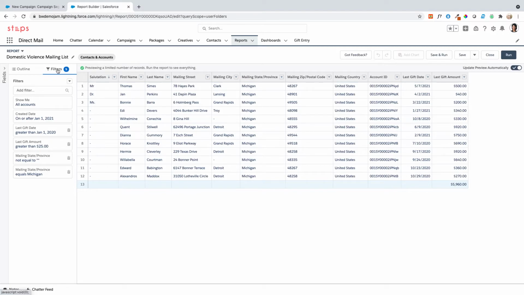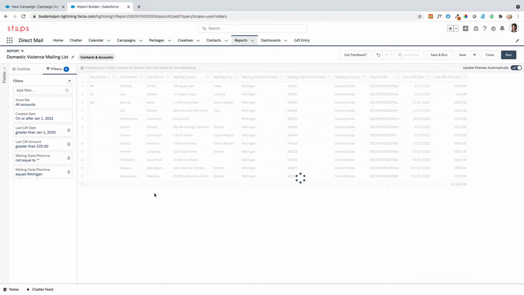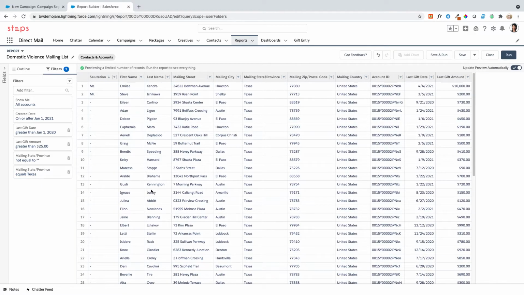Sandra navigates down to the mailing province and filter and makes those changes. She changes the state to equal Texas and hits apply. From there, she goes to the top right and clicks on Save and Run to run the report to include the new criteria for her Texas donor audience.